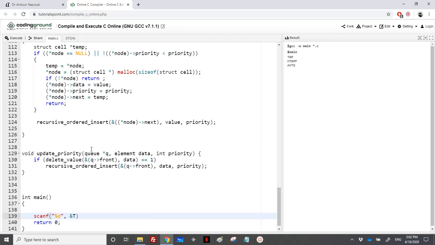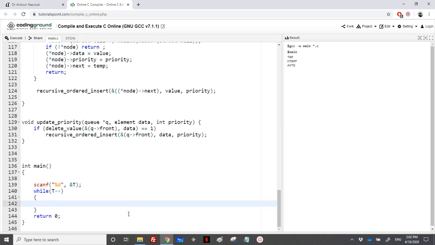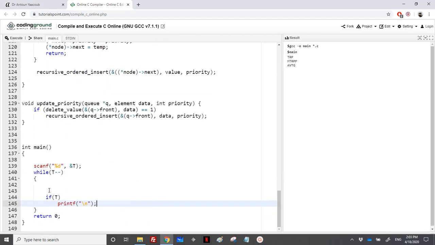So let's call it t. This is the number of test cases. As long as we are moving, we write it here, and at the end we'll have backslash 0. At the end of the while, if t is equal to 0, I need to print backslash n just to make a space between each case, as it was asked in the question.